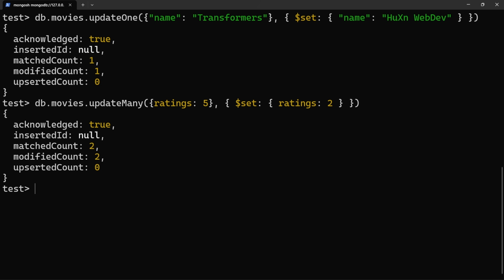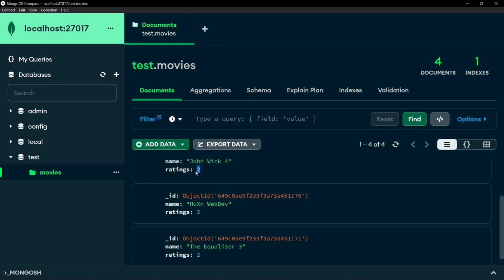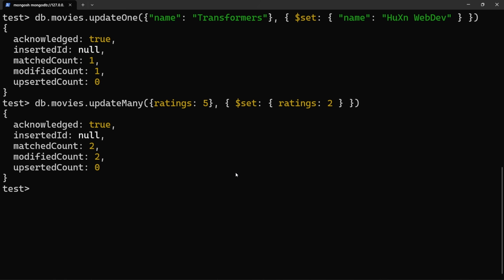I'm going to hit enter right here, acknowledged is true. I'm going to hold Control and hit R, and here you can see John Wick will have the ratings of 2, and Hussein will, sadly to say, have the rating of 2 right here. So this is how we are going to be updating our data. So that was updateOne and updateMany.